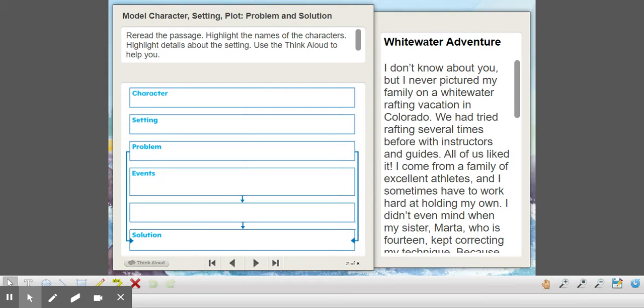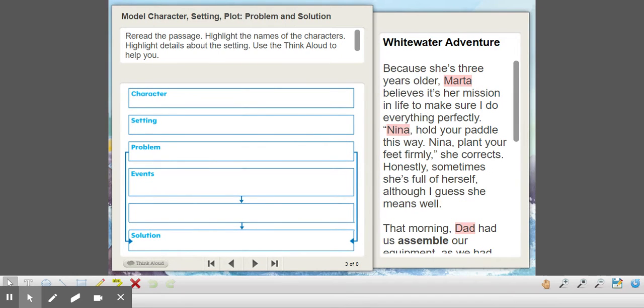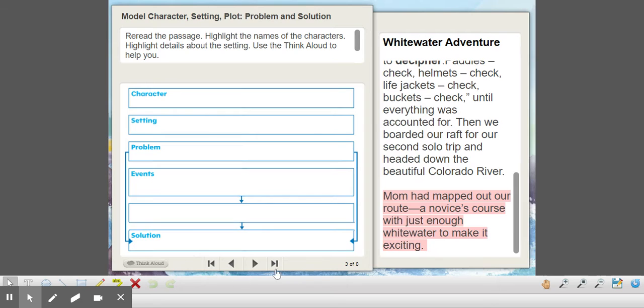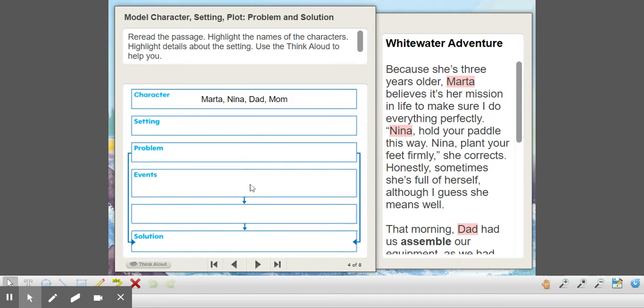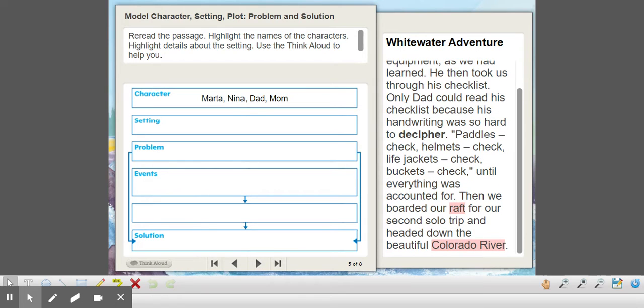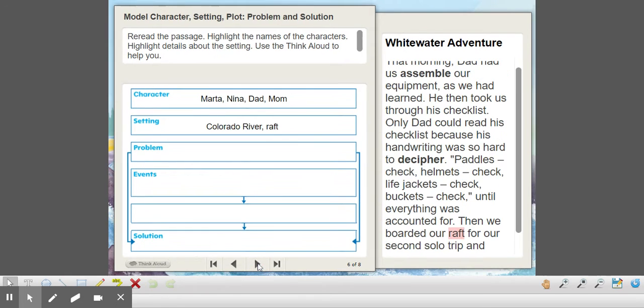So first one's pretty easy. Who are the characters? If I click on the next arrow, you'll see that it highlights it for us. We have Marta, we have Nina, and we have Mom and Dad. And that goes right into the chart. The next one is our setting. Down here you see it's highlighted. The Colorado River. In this case, more specifically, the family is on a raft on the river.